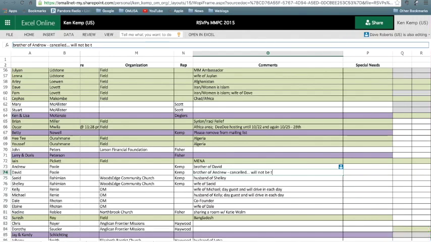Now, David, are you able to see that on the document? Brother of Andrew canceled? It says it's working. I see David Poole's name. Is it way over to the right? Yeah, you need to go to the right to find that list of comments. Yep. Brother of Andrew canceled. Will not be there.